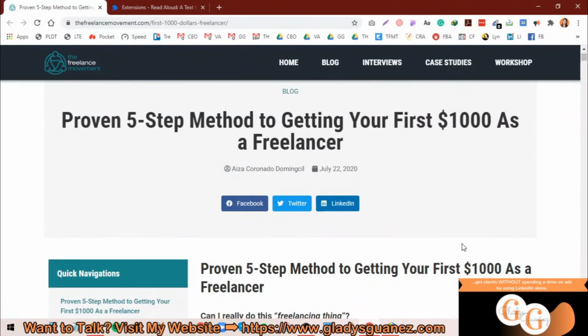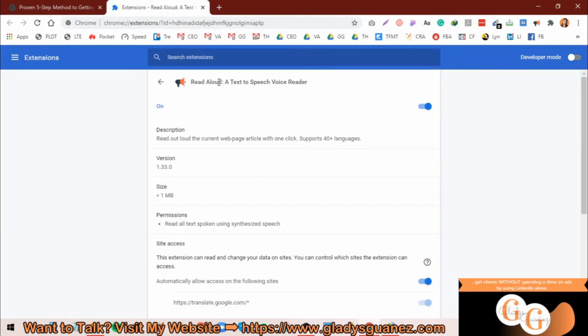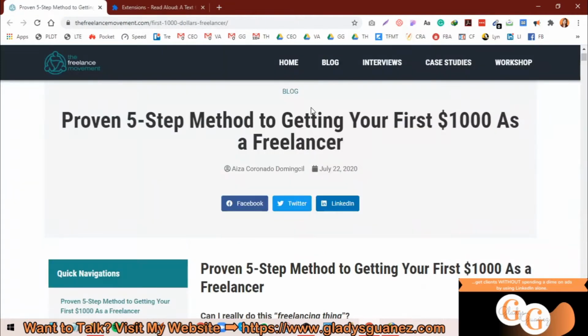Alright, hi guys, Gladys here, and this is a short tutorial on one of my favorite tools for Google Chrome, which is an extension called the Read Aloud text-to-speech voice recorder. So if you're wondering what this tool is about, it's something that I use whenever I'm not really in the mood for reading something with my eyes.